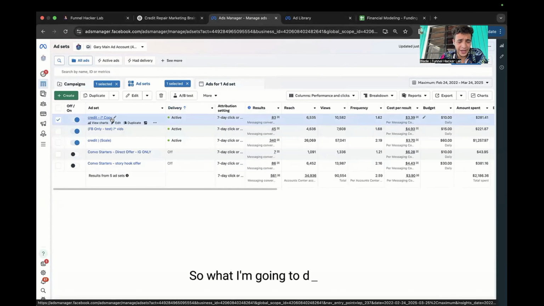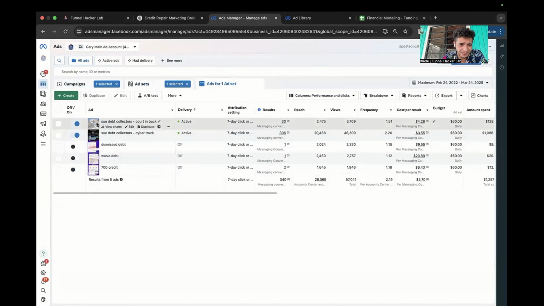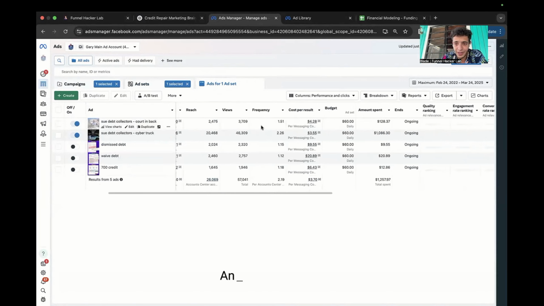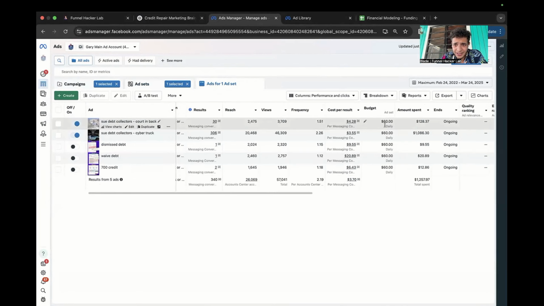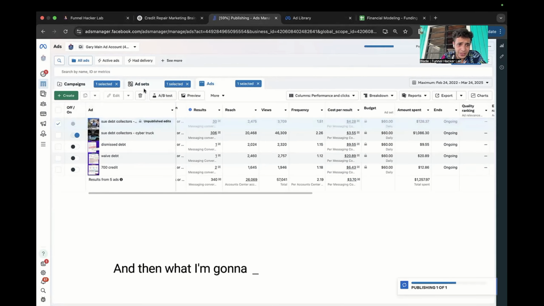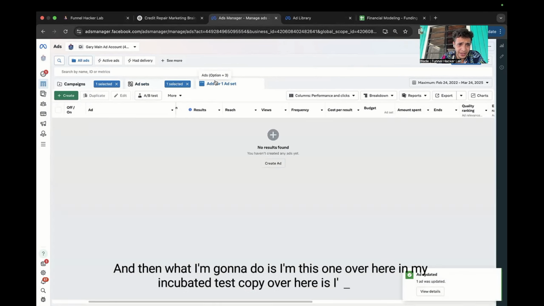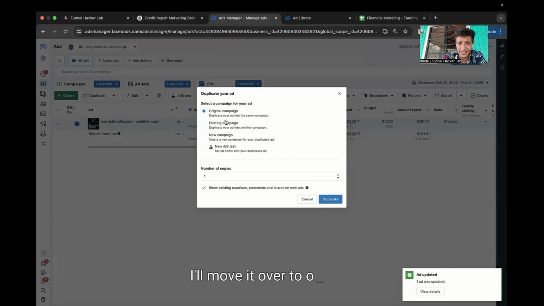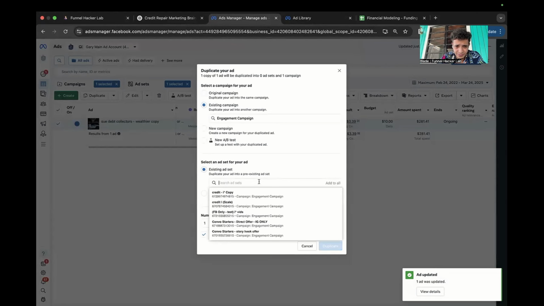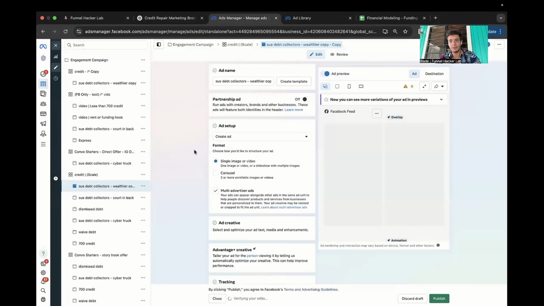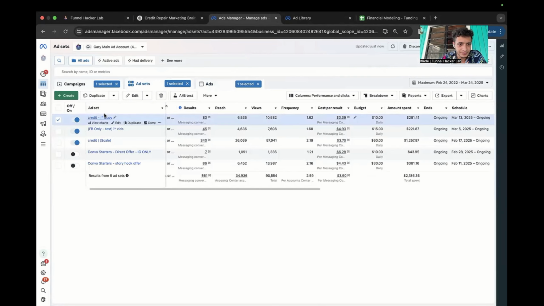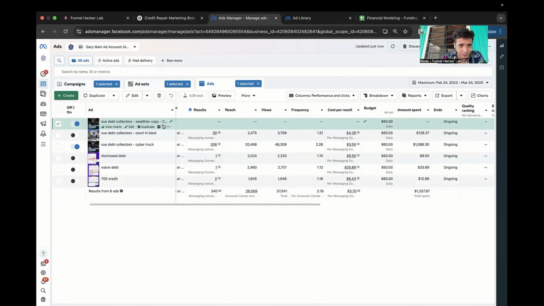So what I'm going to do now is, in this one, we already spent enough money to be able to tell us that, hey, by now we should have gotten a sale from this one, but we really have not yet. So what that's telling me is I'm probably just going to close this one out. And then in my incubator test copy, I'm going to take this one and duplicate it. I'll move it over to our scaled ad set. Just like that.